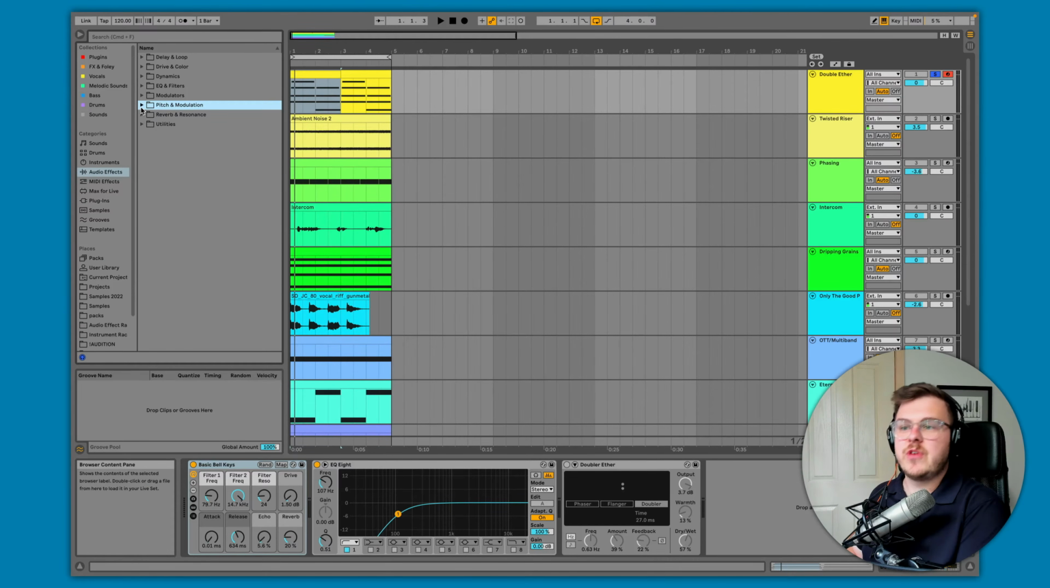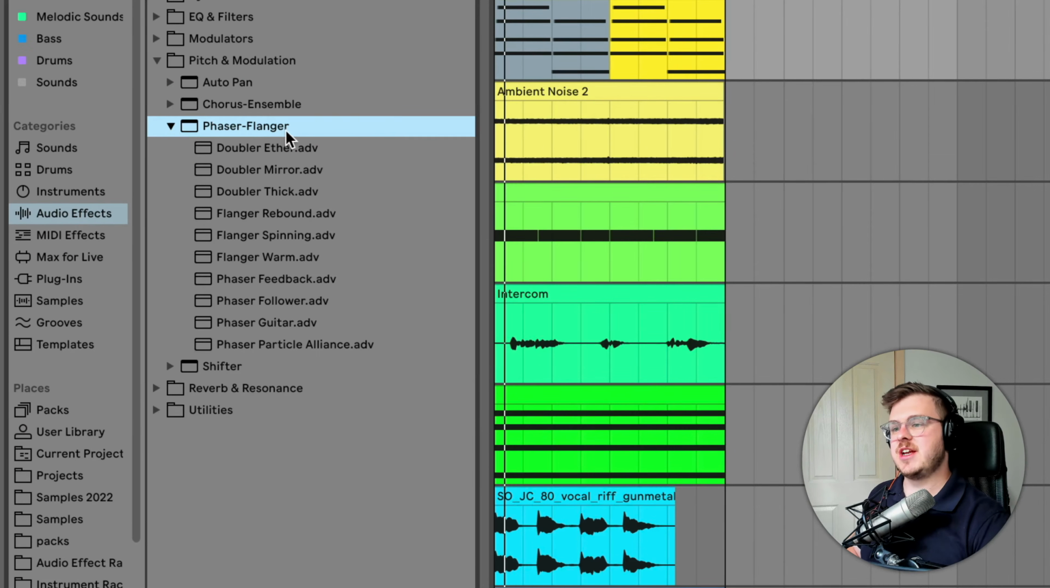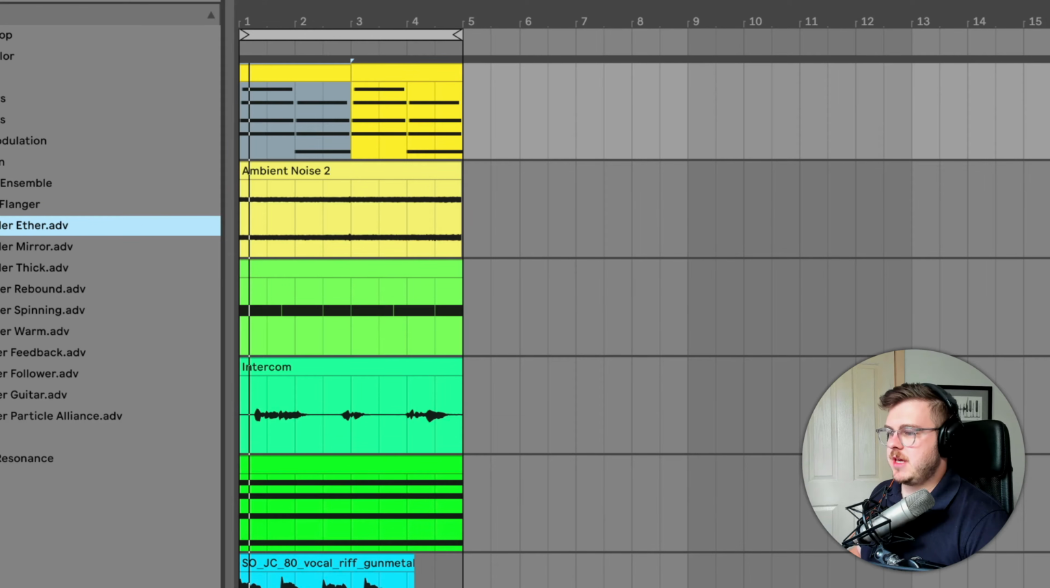Now we'll start off with effects, and the first one I want to let you know about is this phaser flanger preset called Double Ether. Now I've just got some keys here and I'll let you listen to them without Double Ether on.